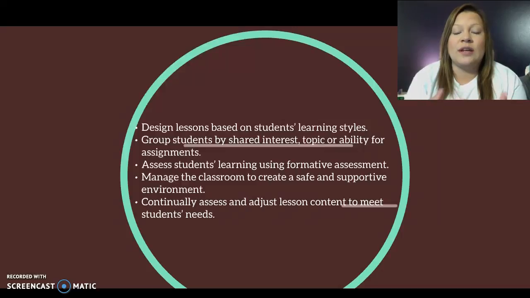Managing the classroom to create a safe, supportive, positive environment for the child. When the child feels comfortable and happy, their ability to learn and grasp material and content is increased drastically. We need to continually assess the children to make sure that they're learning what we need them to learn, and if they're not, figure out why and what way we can manipulate our instruction to better fit their needs.